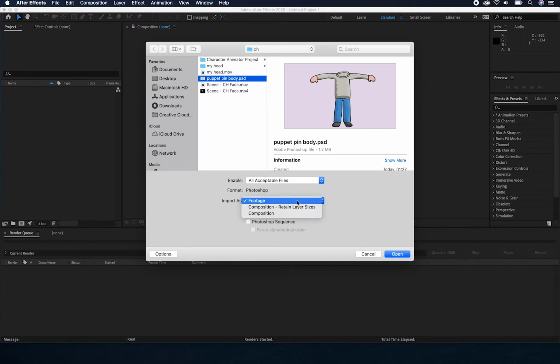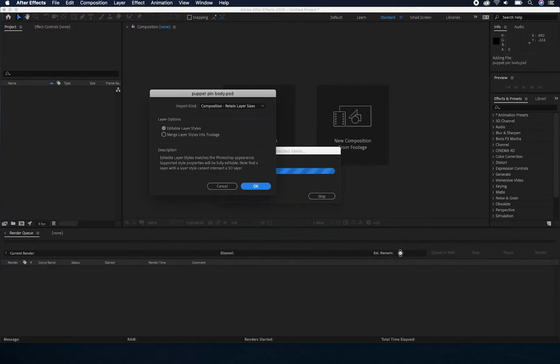If you bring it in as footage, it comes in as a single layer, which means that the body and the background will be inextricably linked together. Using these composition options allows you to keep those layers separate and manipulate them separately. I'll press open. It will ask me pretty much the same question again, except this time it may be that you've used layer styles, in which case you have an option to either merge them or keep them editable. In this case it doesn't matter, I haven't used them.